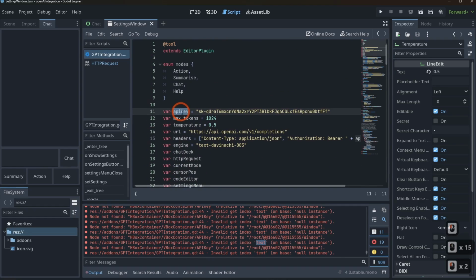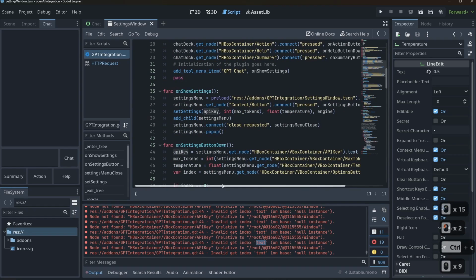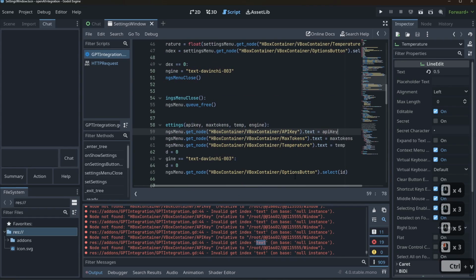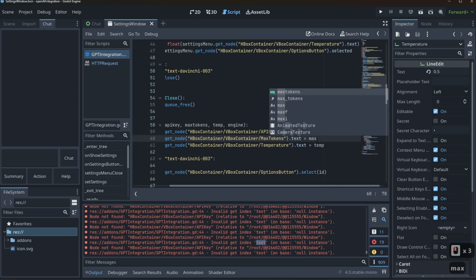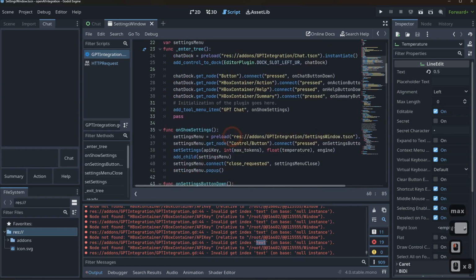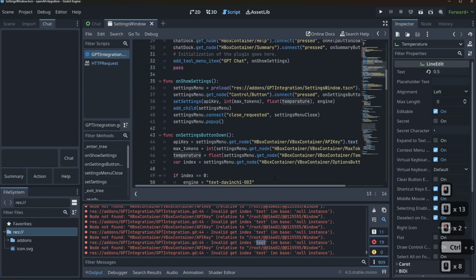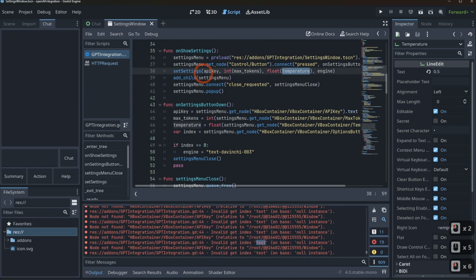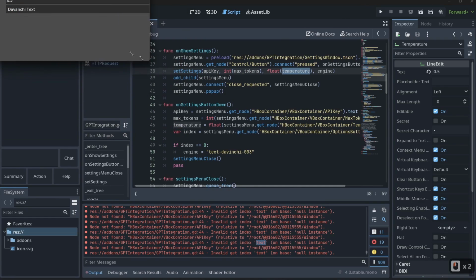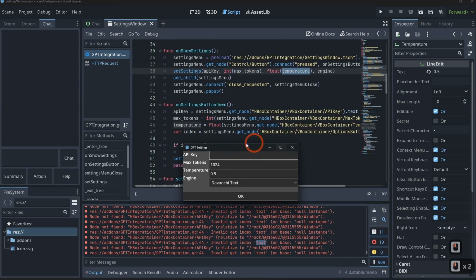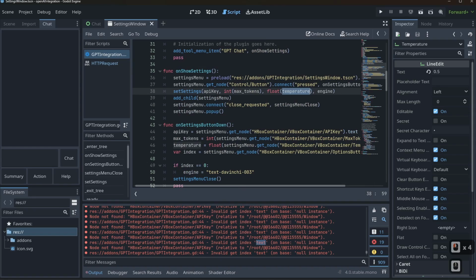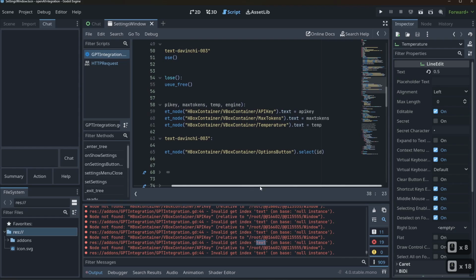So let's scroll up to the top. It's API key. So let's see, if we go to set settings, API key, I did not capitalize my K, API key. I'm going to guess max tokens. Let me see. And then temperature. API key, max tokens, temperature. So that should work. And I don't like where it showed up, so we might need to look at that. But this does work. If I hit close, it does close. So at least there's that. My API key did not get set. I'm not sure why though.